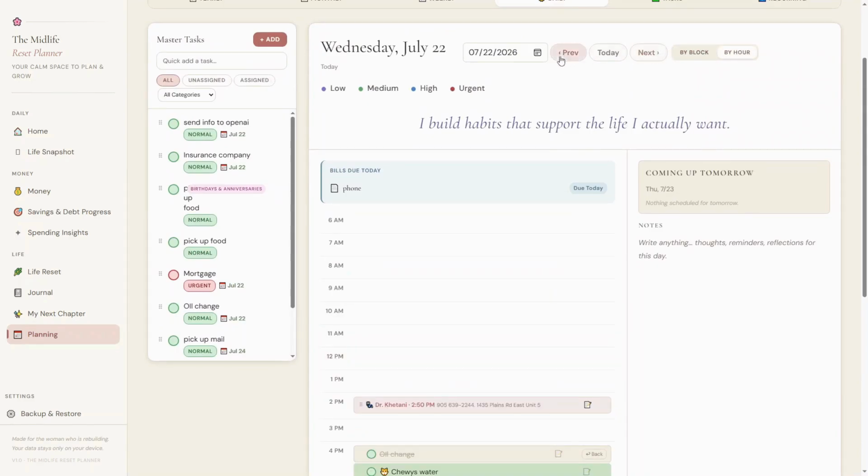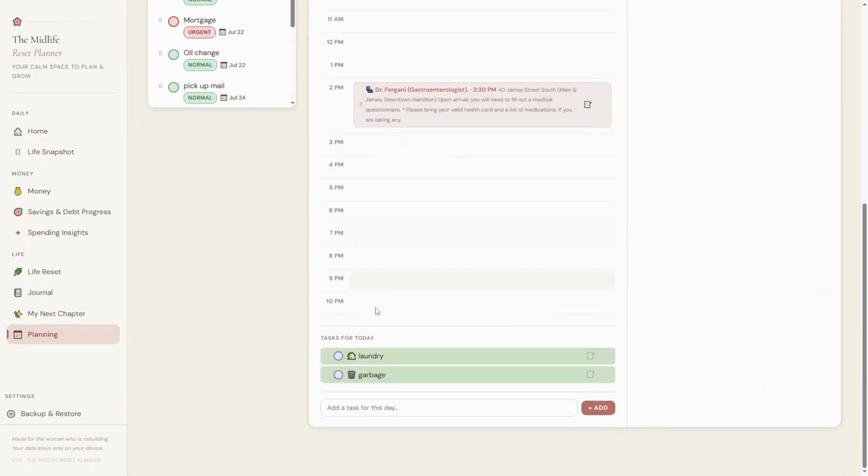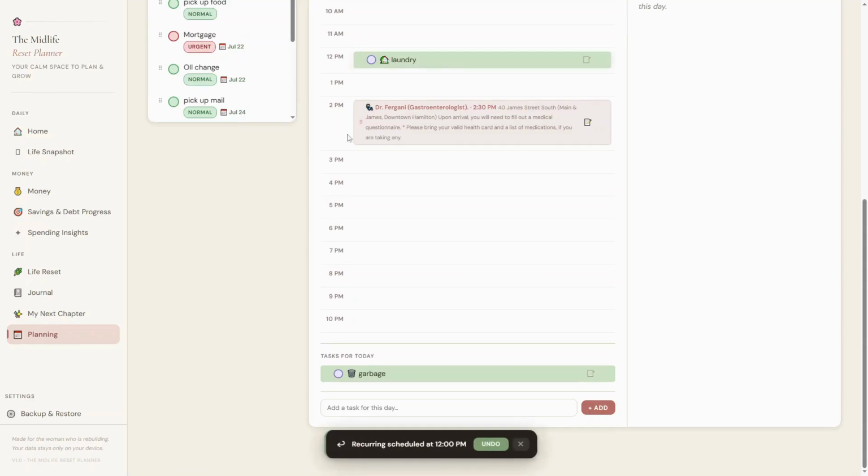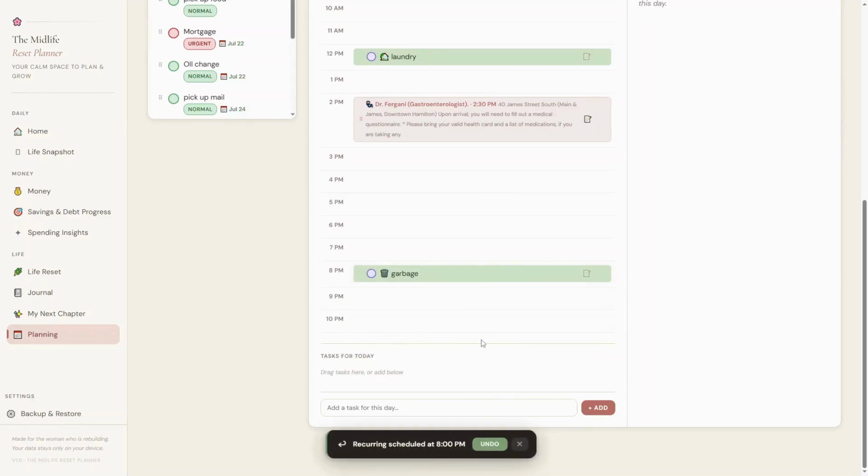By hour. If you prefer planning your day by specific times, simply switch to the by hour view. Appointments and events that have a scheduled time are automatically placed into their correct time slots throughout the day. Tasks that don't have a specific time appear at the bottom under Tasks for Today. From there, you can simply drag and drop them into whichever time slot you'd like to complete them.